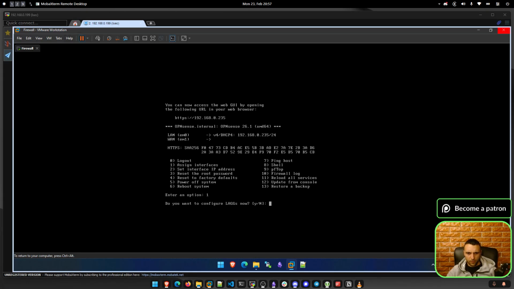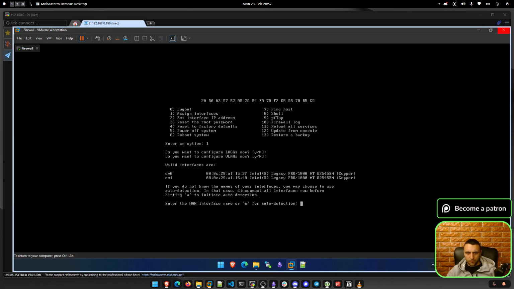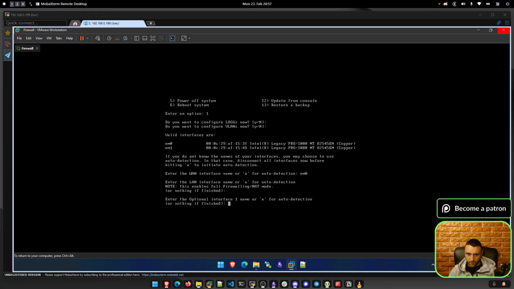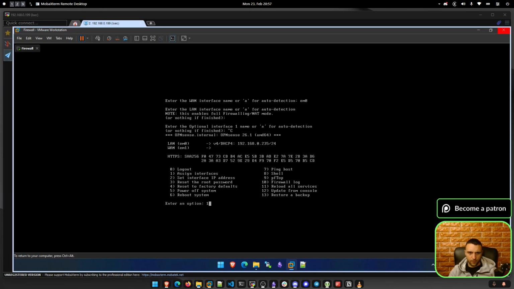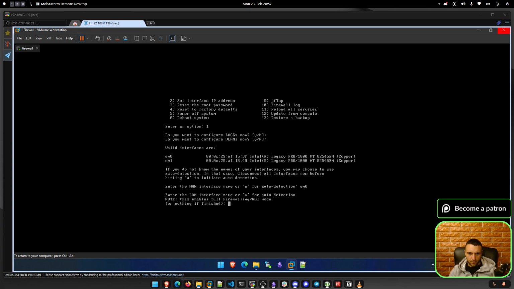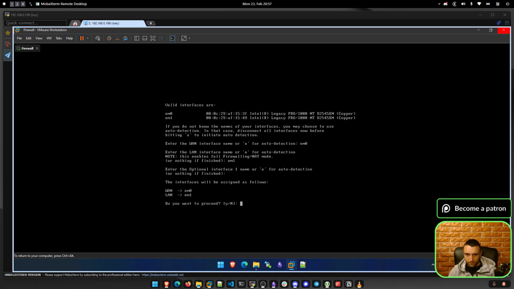Or can I do assign interface? Yeah, maybe go with option 1 first. Okay, no WAN because I don't know what that is. No VLANs now. Okay, so the external interface is gonna be EM0. Oh wait, I did not do it. Now the external one is gonna be EM0, and the internal one is gonna be EM1. Yeah, that's the one. Yep, that's fine.